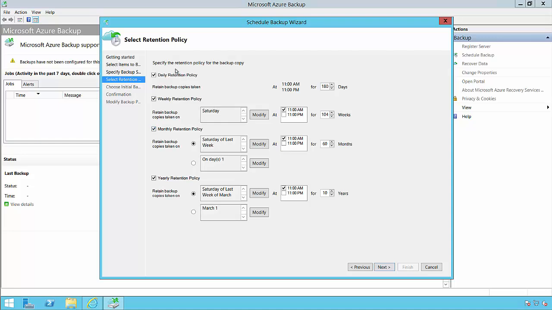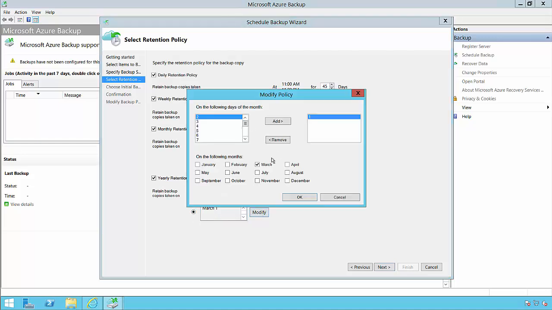In this new retention policy screen, we have the daily retention policies, weekly retention policies, monthly retention policies, and the yearly retention policies. I want to keep my daily backups for, let's say, 45 days, and then I want to keep my weekly backups for, let's say, 3 months. The monthly backups, I want to keep them for maybe a year, and I want to keep my yearly backups for 10 years. And I want my yearly backups on January 1st, so I'll keep that one only.